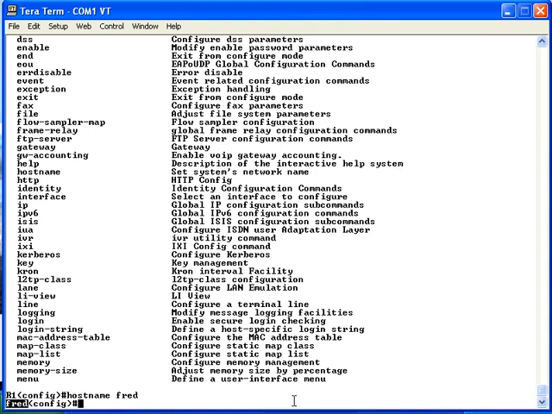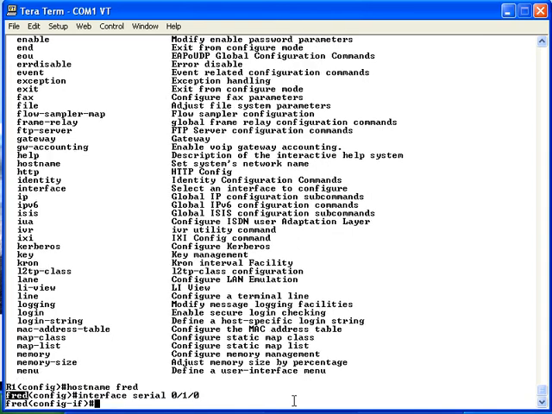Next, let's look at the interface command. By typing the command interface serial 0/1/0 and pressing enter, we've told the router configuration mode that we'd like to go into interface config mode for that particular interface. Notice the command prompt has changed. Instead of just config, it shows config-if, if meaning interface. So we're in a different configuration mode.